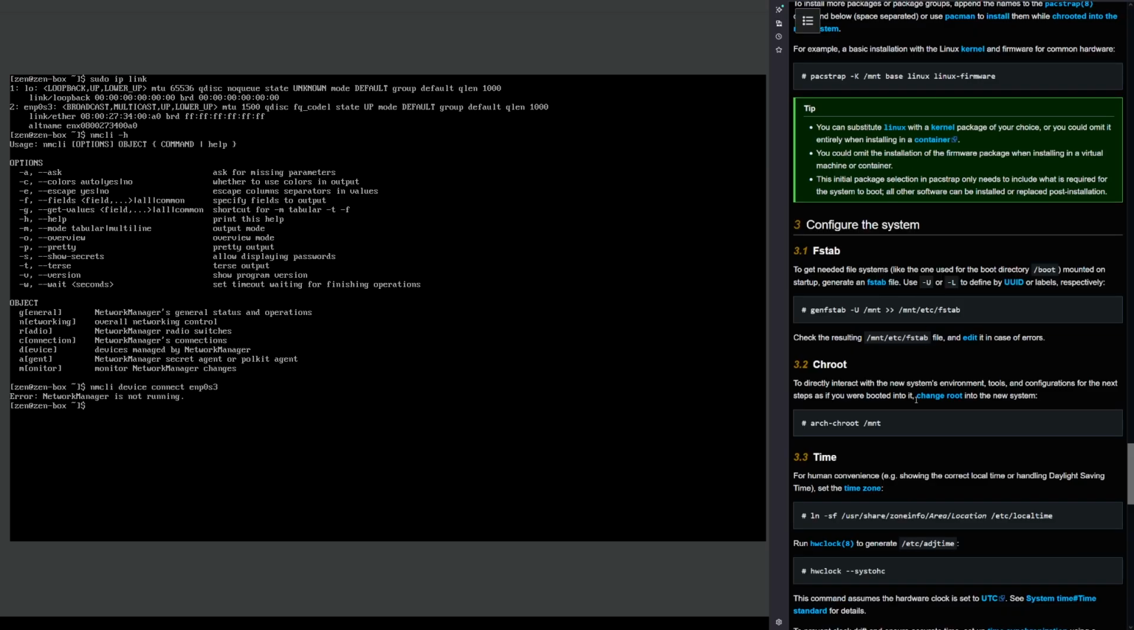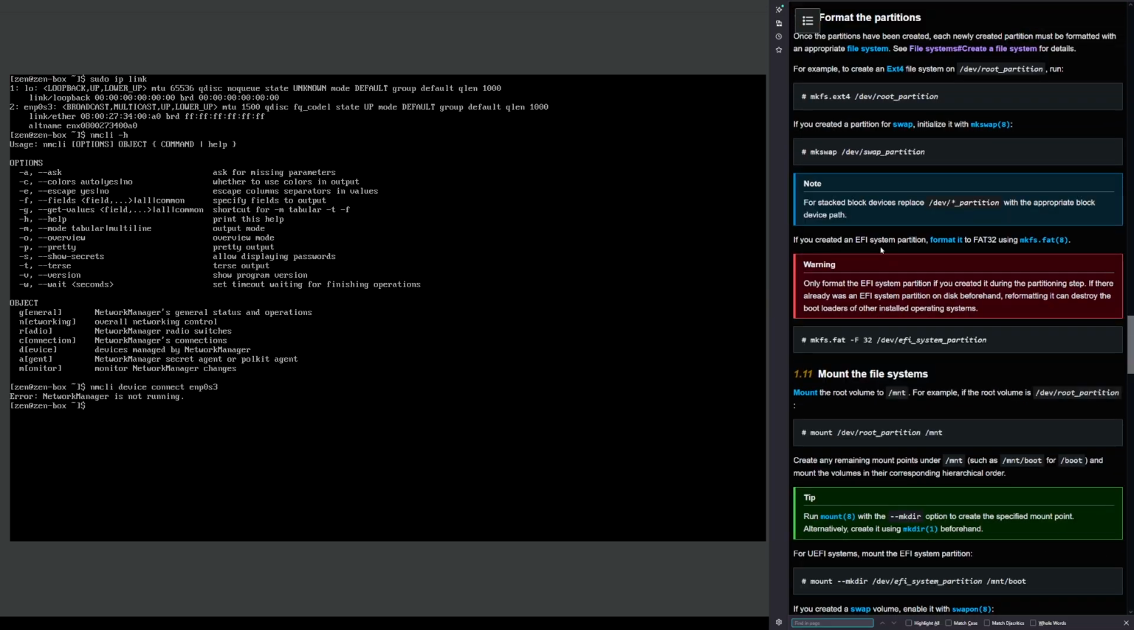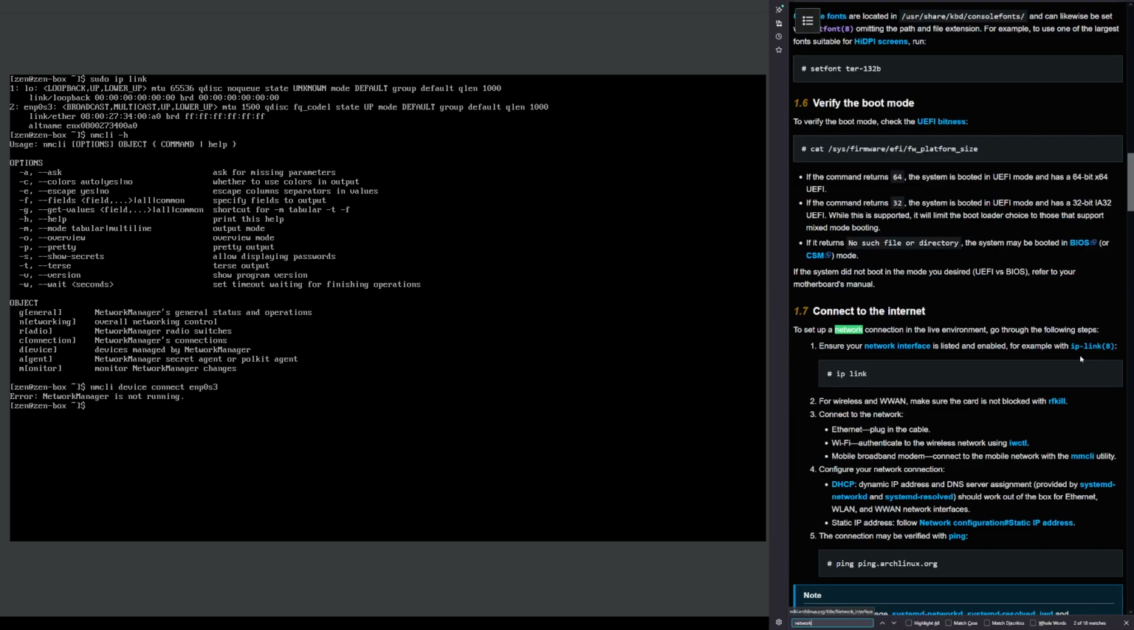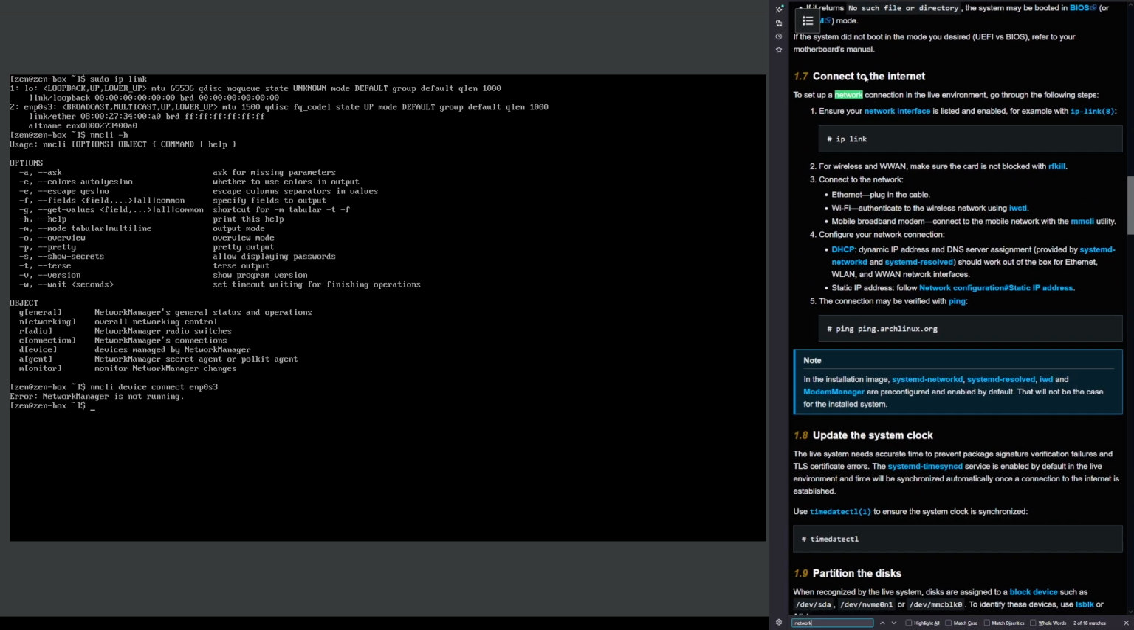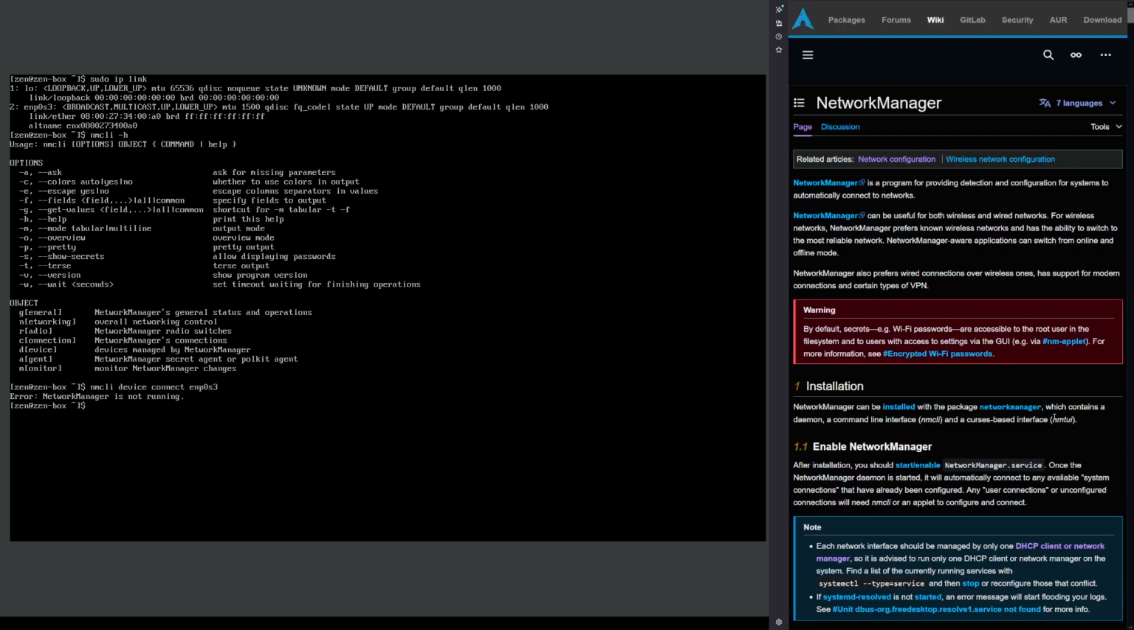Okay, back to something here. Where is network? Let's just find network. Network interfaces, link up. Where is NetworkManager? Let's go to DHCP. NetworkManager lets you manage network configuration settings. Okay, we want to go into NetworkManager. It can be installed. Yeah, enable network. After installation, you should start and enable the NetworkManager.service.